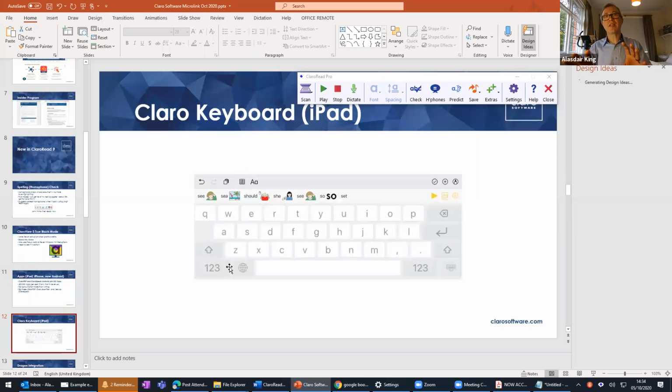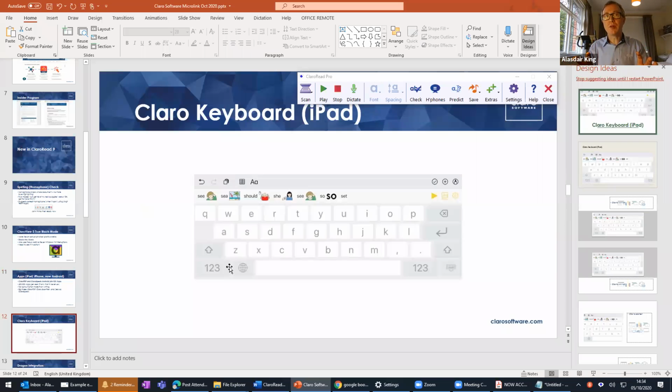Although I should call out, there's now a Claro keyboard. If any of you is an iPad user, you'll know that because it's an iPad, you can only use one app at a time. You can't use Pages and something else. You can't use Word on your iPad and something else. We've done a keyboard now. So the keyboard, of course, works in any application.